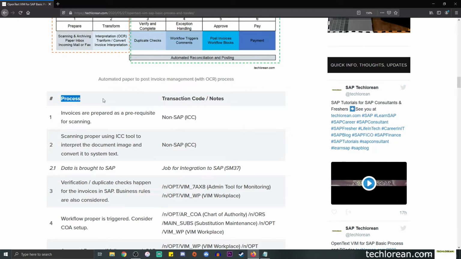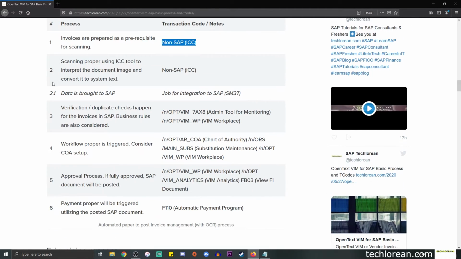For the process, I did include a table below with the transaction codes. So for example, for step 1, invoices are prepared as a prerequisite for scanning. This is non-SAP and this happens in ICC, so there's no transaction code for that. Over here, I have an italicized indicator saying that data is being brought to SAP. So you can expect this to be a batch job that is set up in SAP just to facilitate the integration to SAP. You'll find that there is a job set up in SM37.